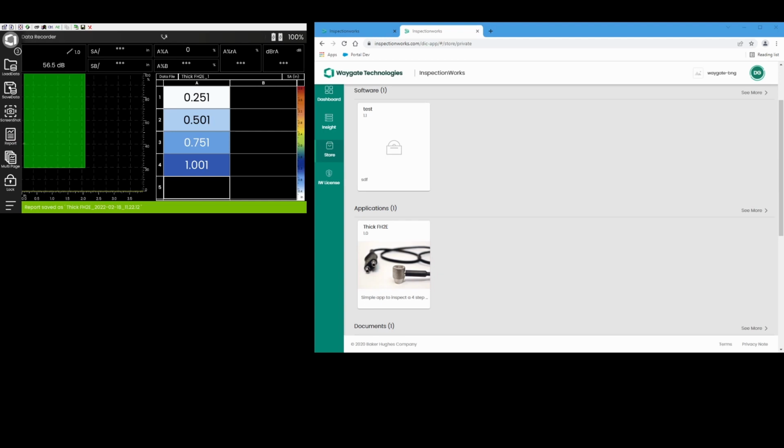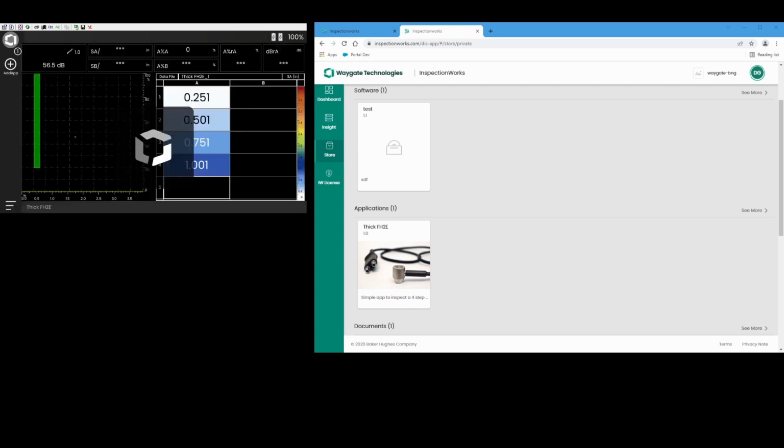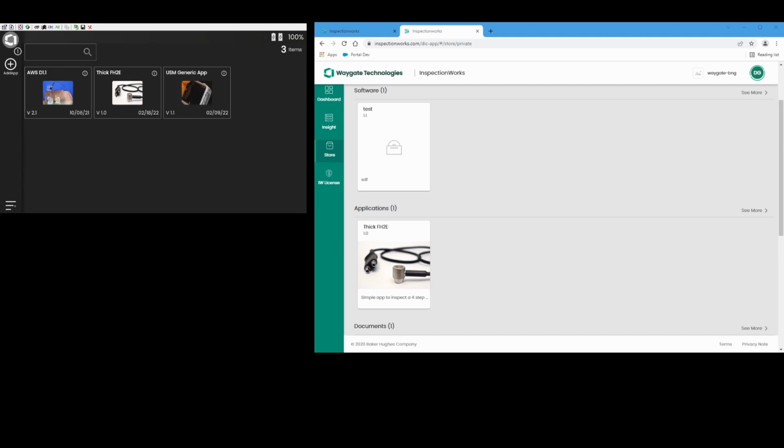All right, so now my inspector says, okay, I've successfully inspected the block and I need to let the test engineer back at headquarters know how I made out. I want to pass my data back to Dan at headquarters. So what I can do is I'm just going to close my app for the moment. I'm all done with my inspection.